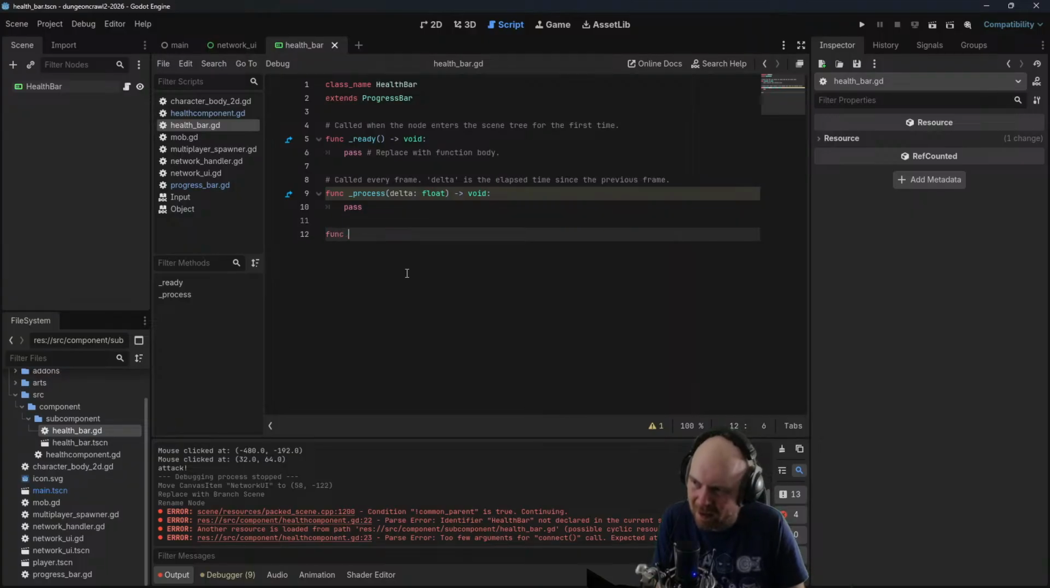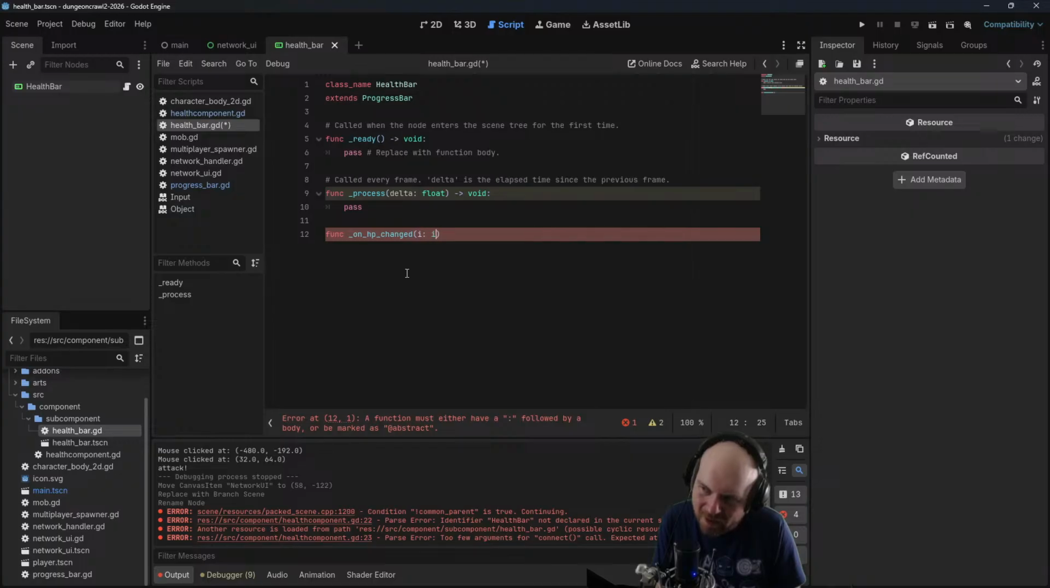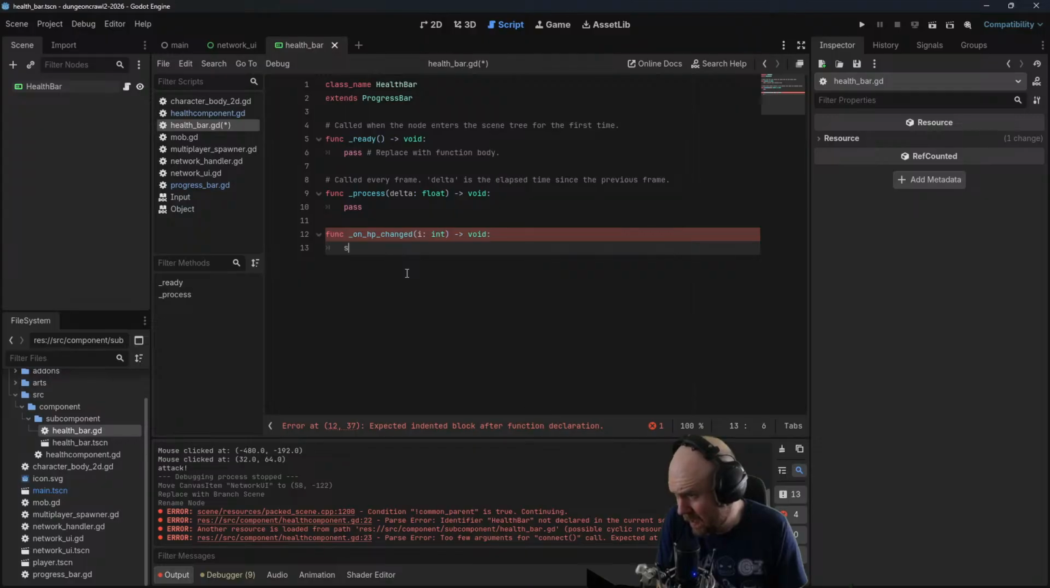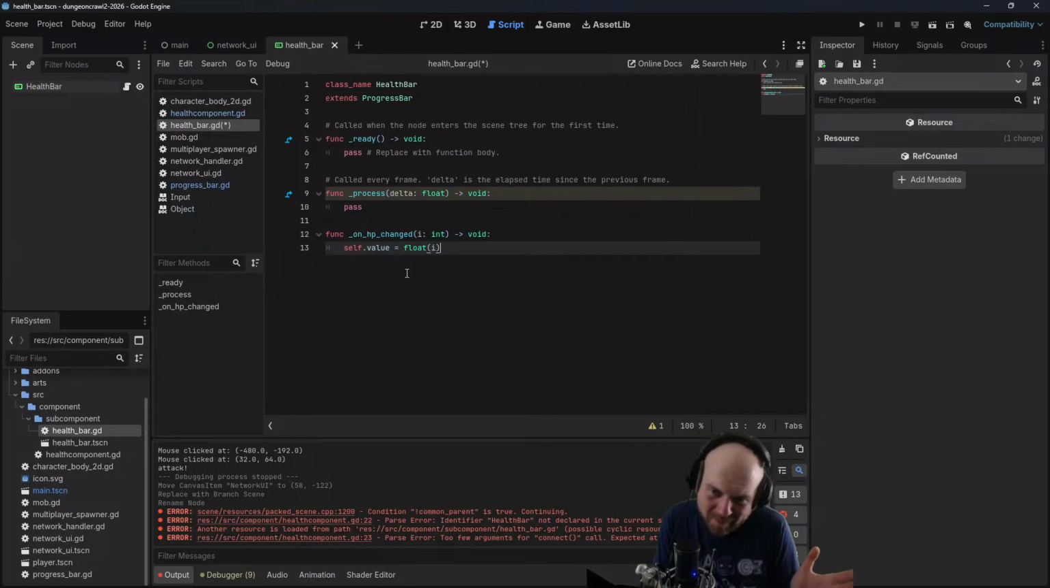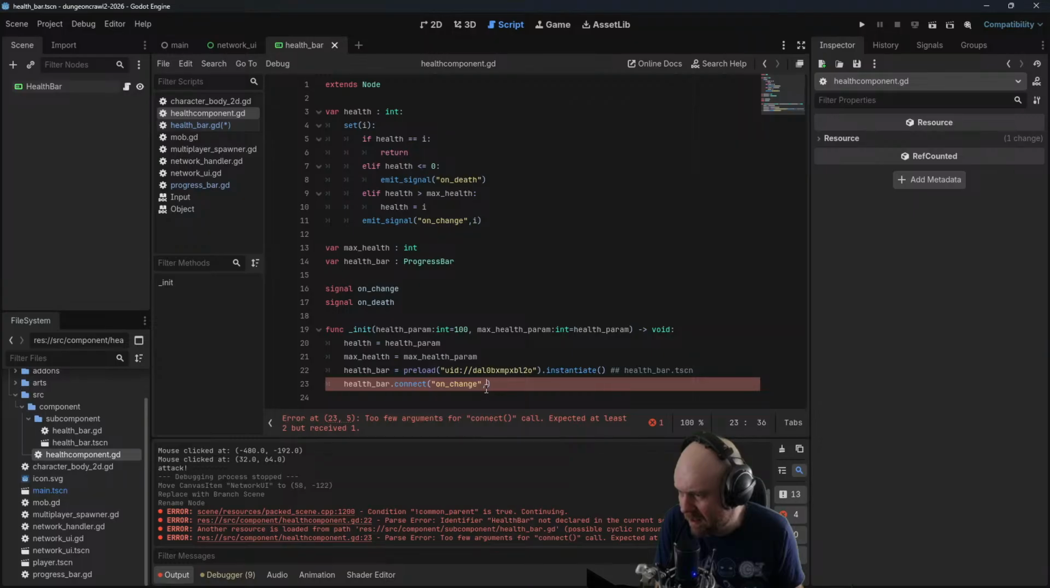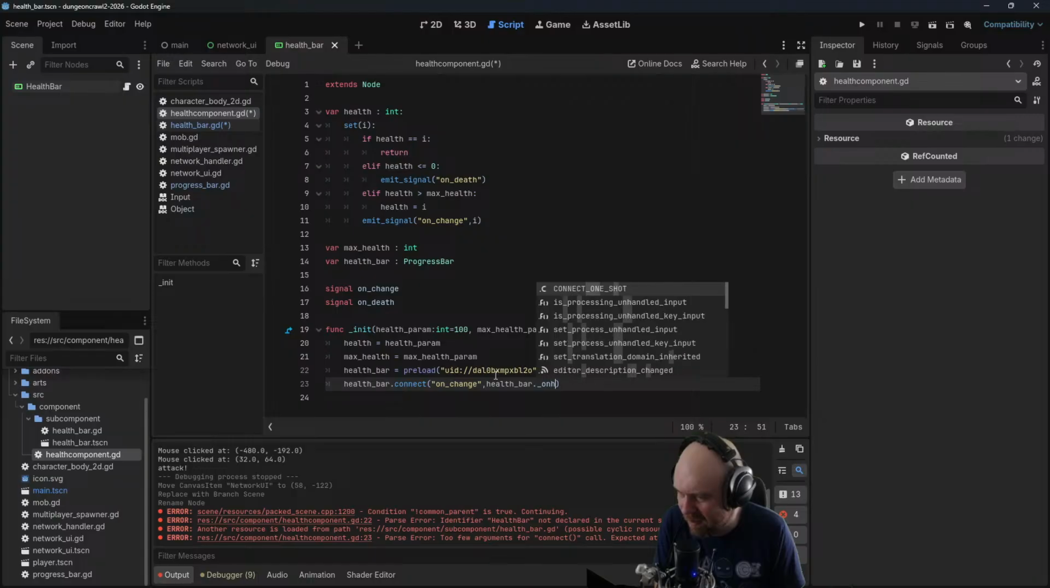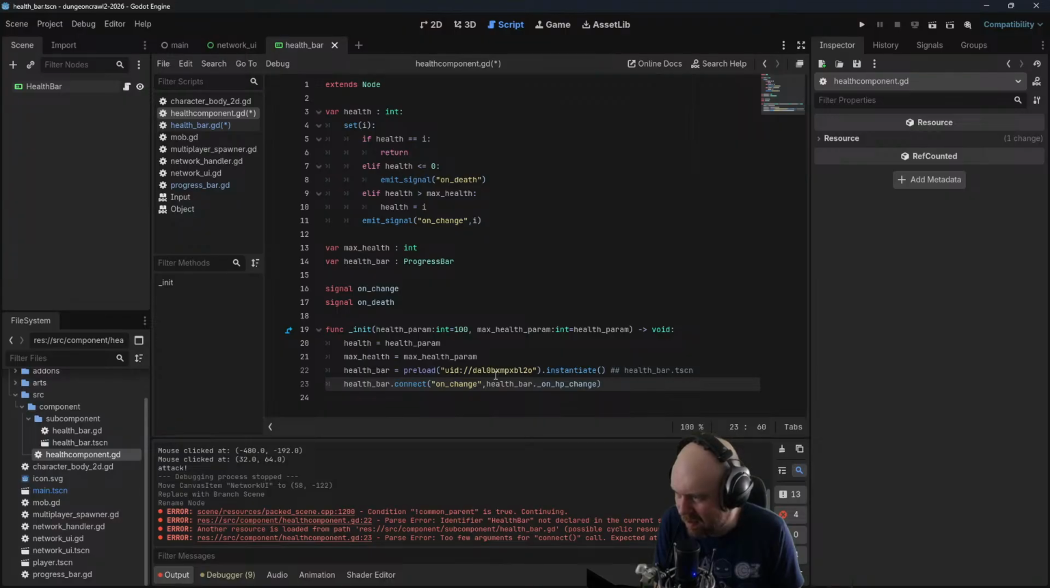Wait. Func on HP changed, I int. Self dot value equals float I. All right, and all we have to do now is call health bar dot on HP change. Does that work? That doesn't feel like that works.